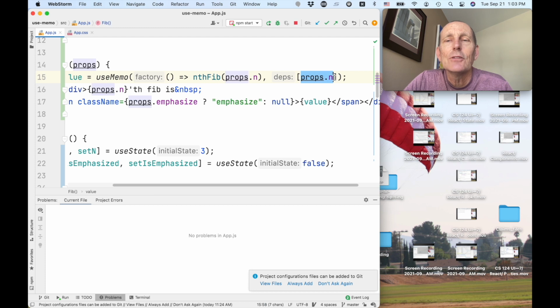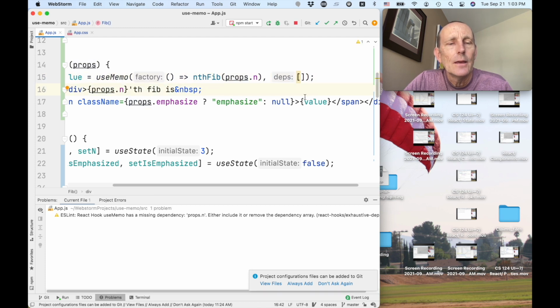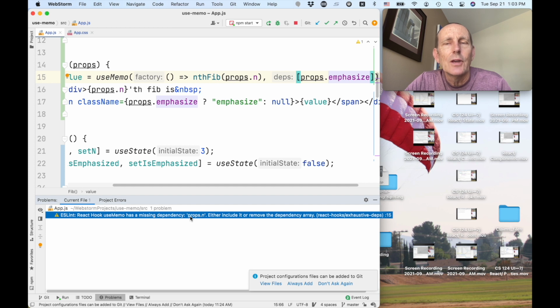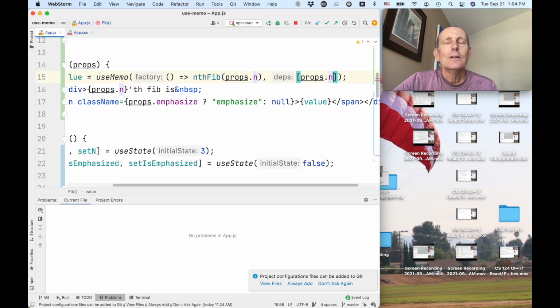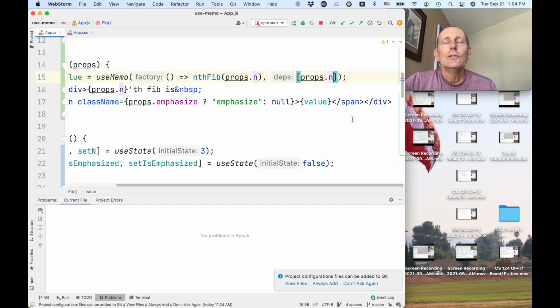Let's just look what happens if we get rid of this dependency. Right? It says there's a missing dependency props.n. Let's put instead props.emphasize to see what happens here. Okay, and it says, hey, it's missing. Okay, so it has actually done a little computation to figure out that it's using props.n, but it's not being passed. So if we provide props.n, there we go. So that is the use of memoization.